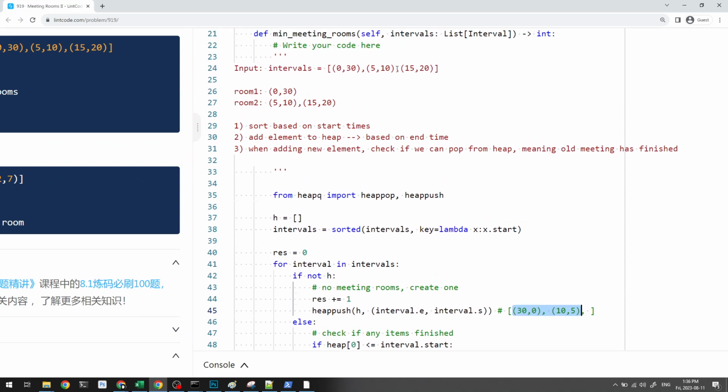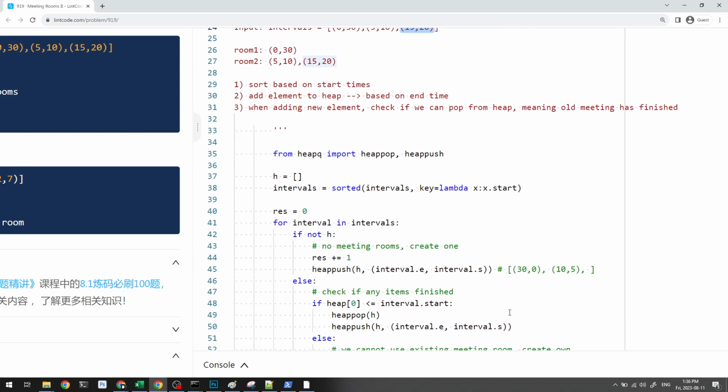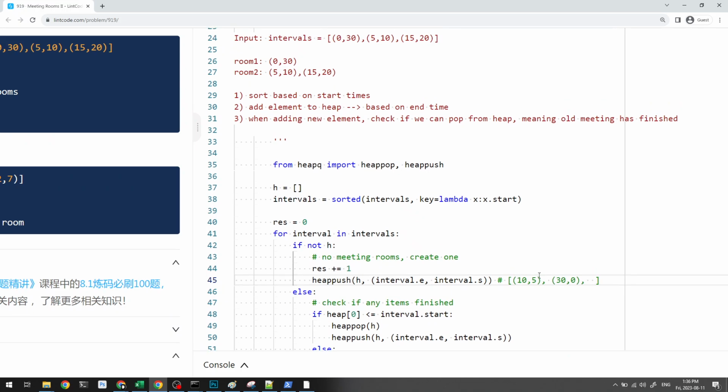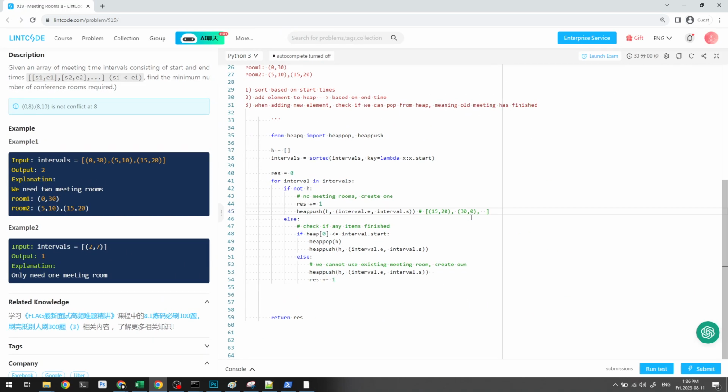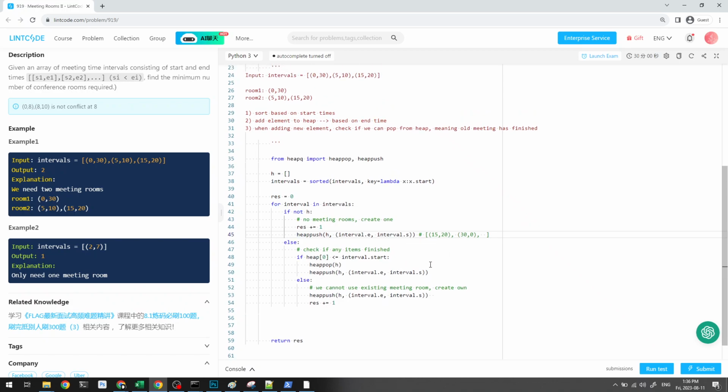And then when I go to process this meeting room over here, I can see that heap at 0 will actually be reordered. The heap will be reordered to something like this. Why? Because it's ordered based off of the ending time, and the ending time here is 10. So when I look at this, I can see that 10 is less than or equal to 15. And so this room over here can be replaced by 15 and then 20. That's why this will give us the minimum amount of rooms that we need. You can keep doing this, but in the end, we'll arrive at our solution.